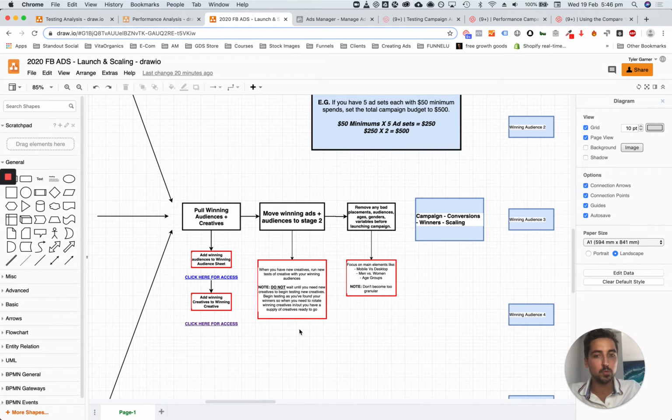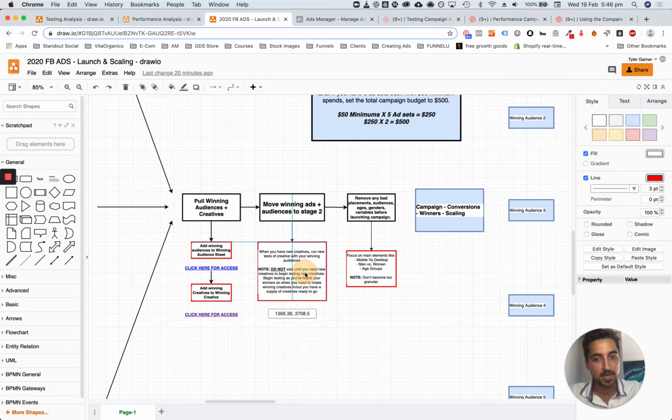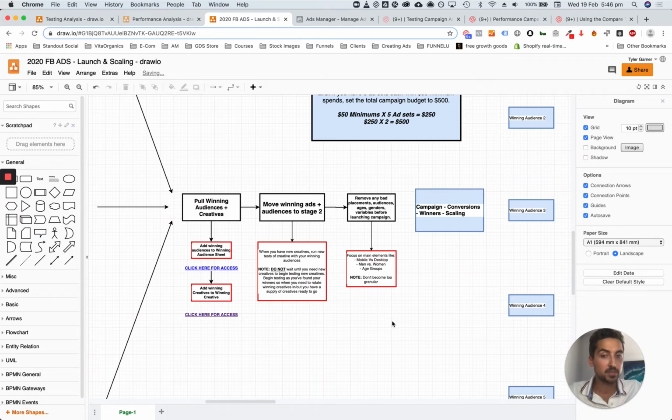Then what you're going to do is move winning ads and audiences to stage 2. And there's a bit of information here. When you have new creatives, run new tests of creatives with your winning audiences. So when we come back again, you always come back around, you're always testing. If you don't keep testing, you will find yourself caught out and in trouble very quickly because you need more creative and you haven't tested it enough. And so you might be spending $3, $4, $5, $10,000 a day at profit without having any new creatives ready to go, ready to cycle through when things work. That becomes a major issue when you want to sustain performance and you don't have any winning creative left.